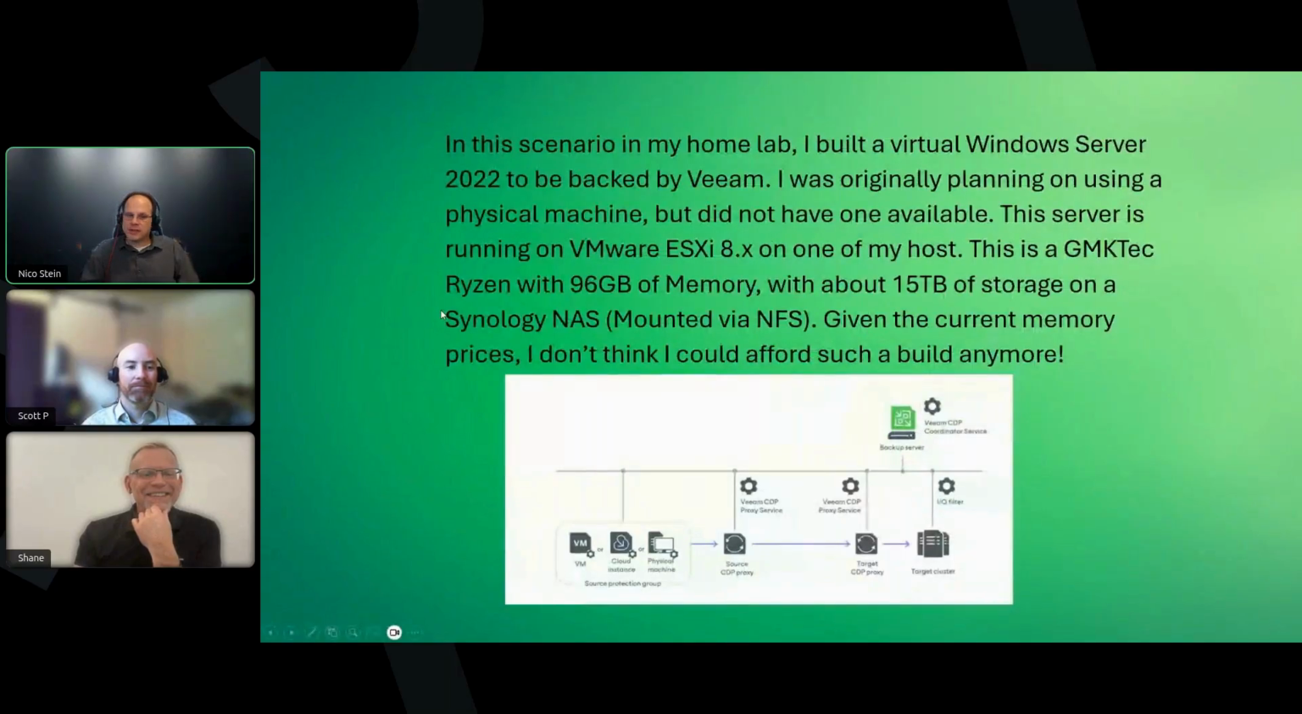Okay, so this is a little bit of background. I have a smaller home lab. It's 2 ESXi 8 hosts on GMKtec machines. I built them about a year ago. They each have 96 gigs of memory. Nowadays, I would have to take a second mortgage out for that, so there will not be expansion of the home lab at all. It's on a 15 terabyte Synology via NFS share, and it works pretty well. Again, most workloads in my home lab are Linux servers. In this scenario, we have a Windows 2022 server. I originally wanted to do a physical machine, I just didn't have one available.